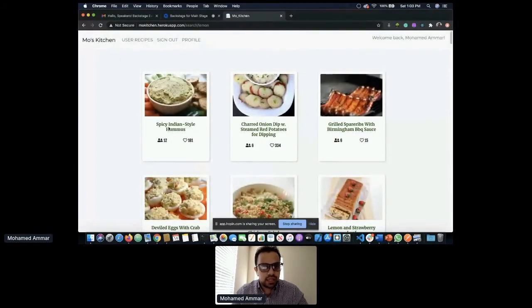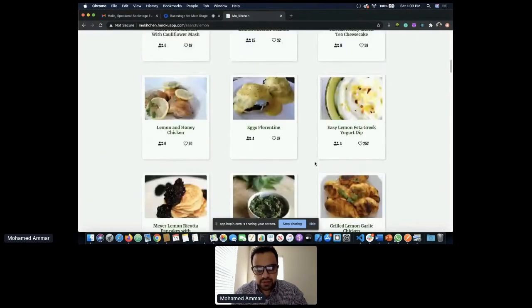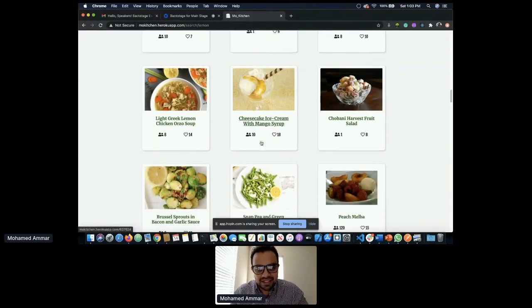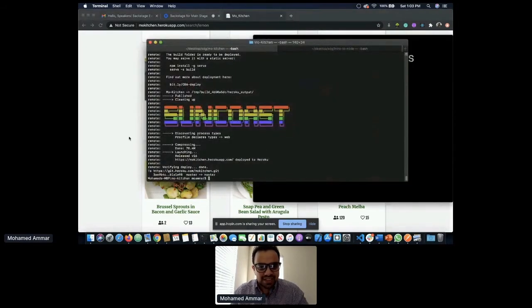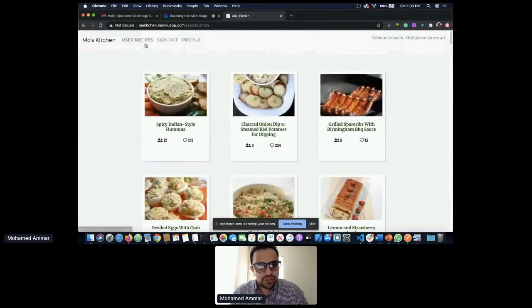So the last page is the main page, and this page also has only a front end side. Let's go to the back end. I literally just fixed my app and then sent it to Heroku now, so I don't have any seed data just yet for the user recipes.